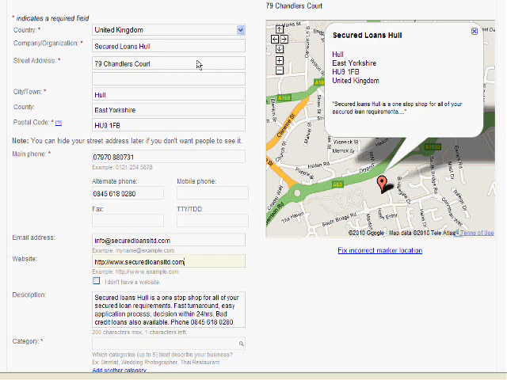Now, the company is securedloansltd.com, which is the website. So the keyword here is secured loans. We need to get your keyword and your location, which is Hull in the UK, into your company organisation title.